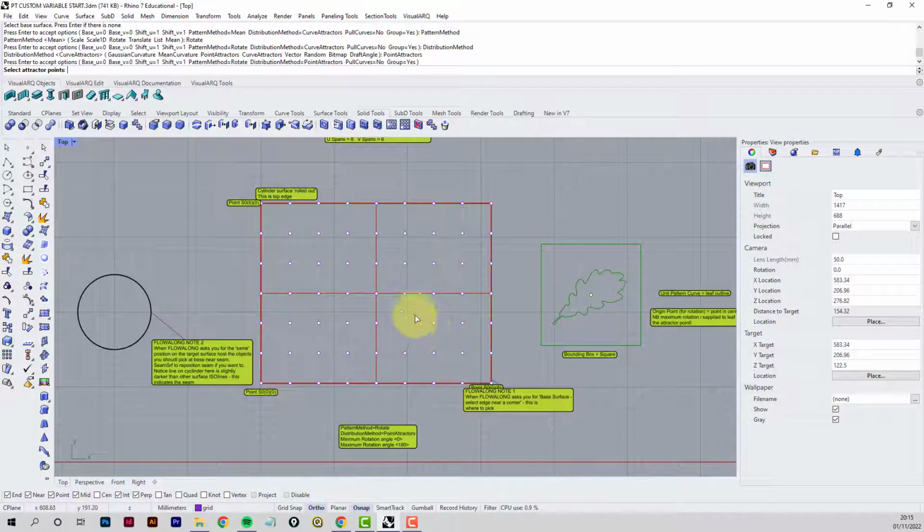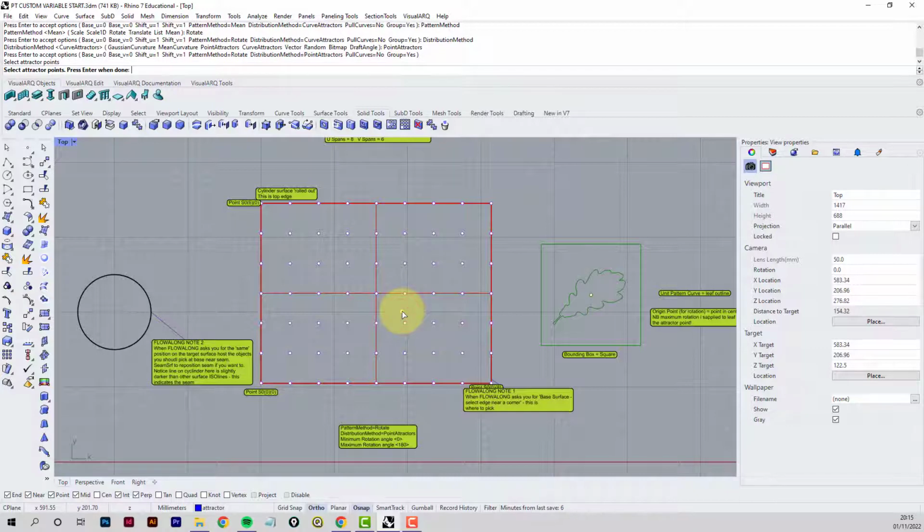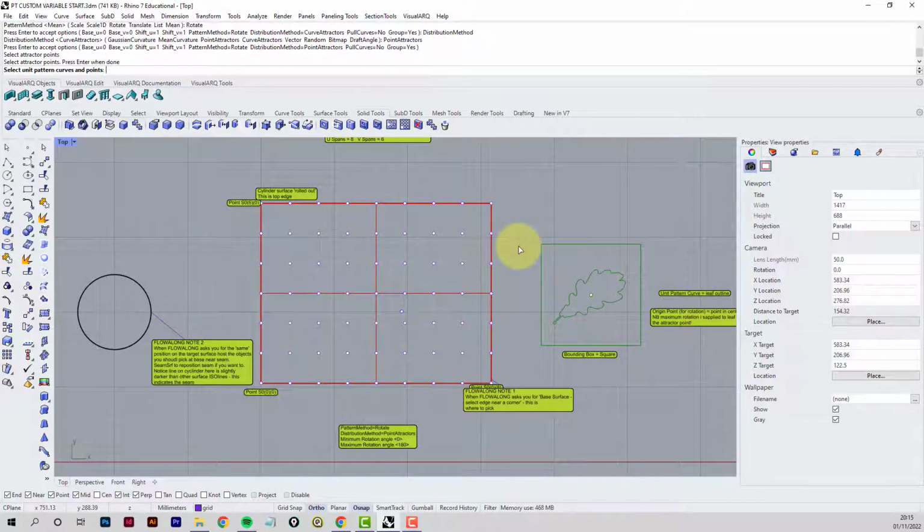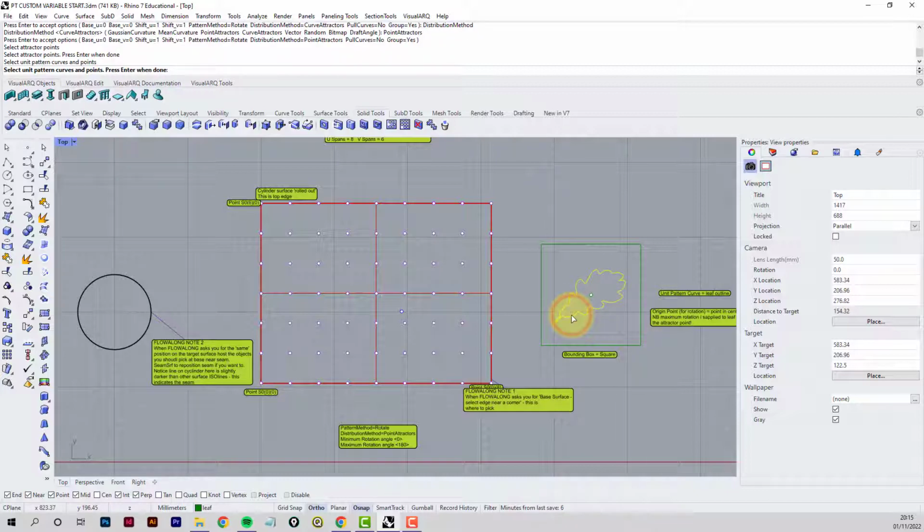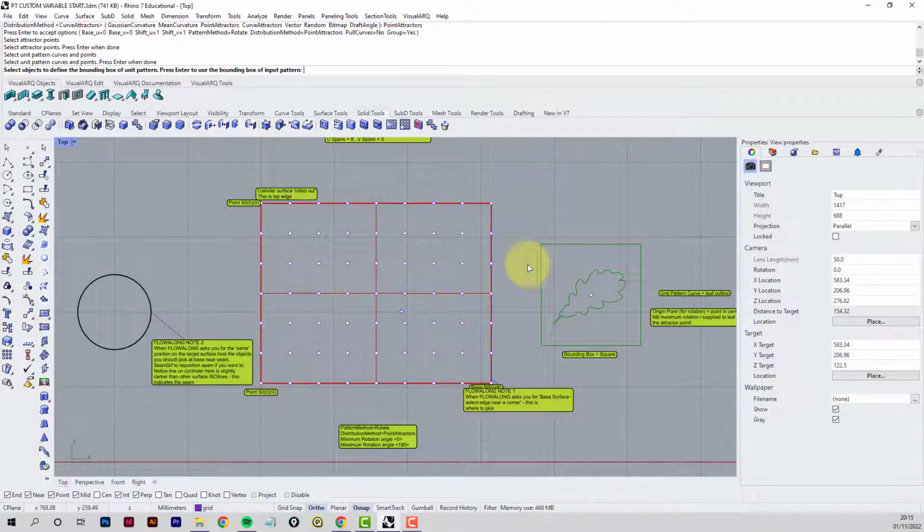Right, it's asking me to select the attractor points now. I've just got one, a blue point sitting here. Enter. And now it's saying select the unit pattern curve. That means the object, the shape. This is just a little tracing of an oak leaf. So that's my unit pattern curve. Enter. Next is the bounding box of the unit pattern curve. This is this green square here. This keeps the leaf inside the cell.